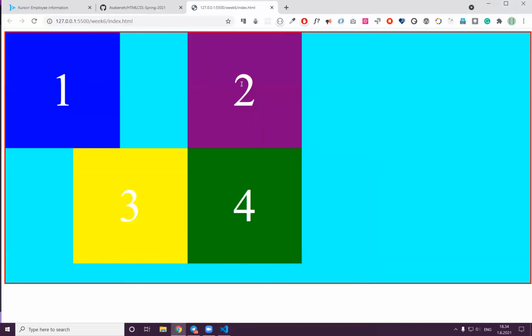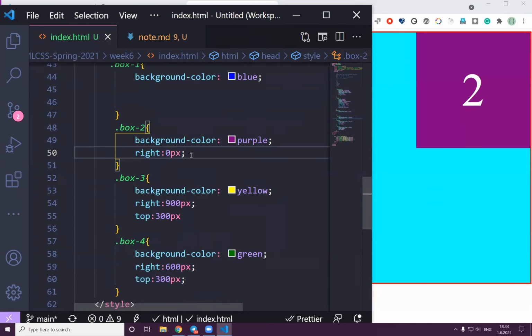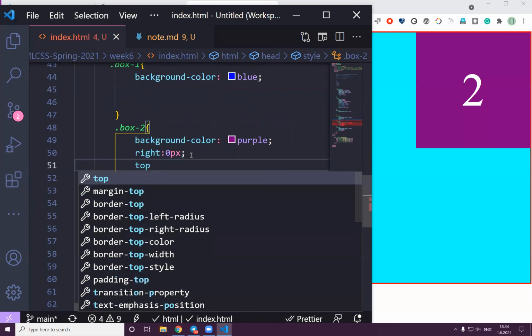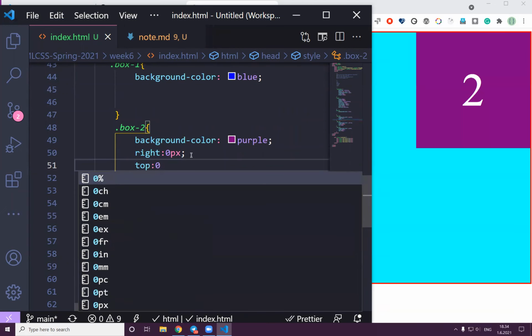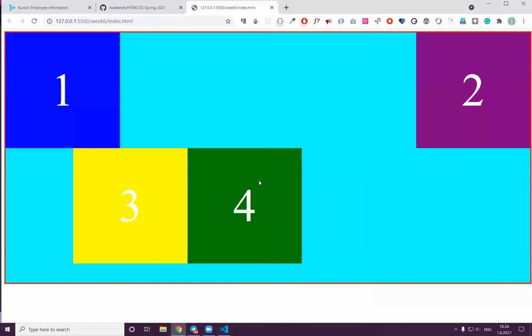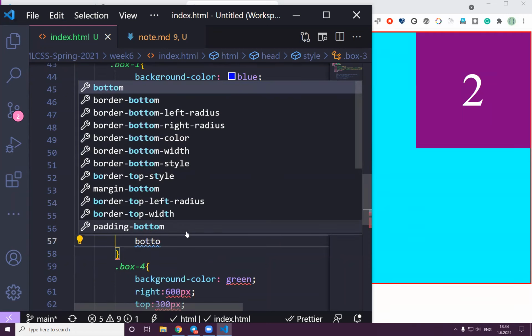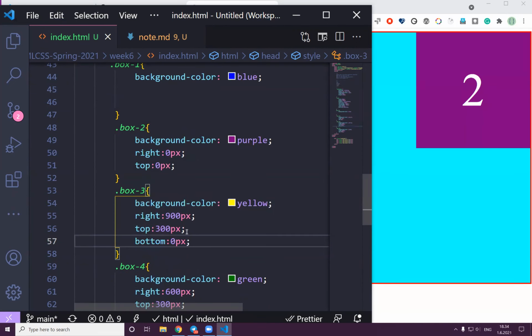So to take 2 here, what I should do to the right, it should be 0. At the top, it should be 0. 0 pixel, or you can just leave it now. Now what I'm left with is 3. I want 3 to be here. 3 is going to be at the bottom. It should be 0 bottom. I want it to be 0 pixel.